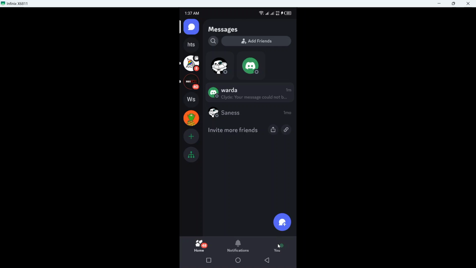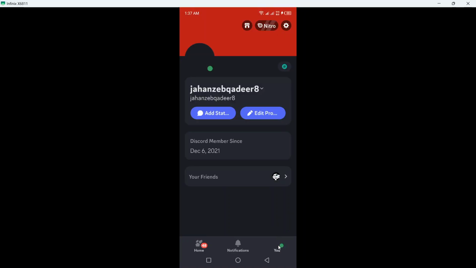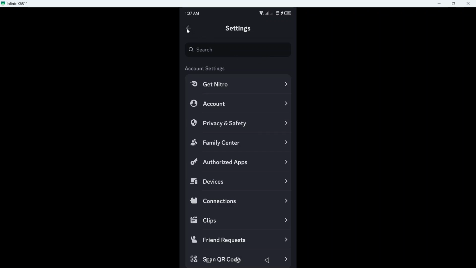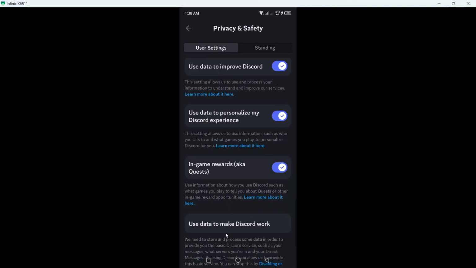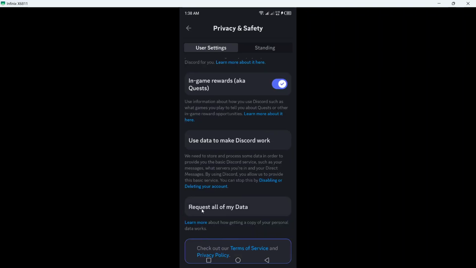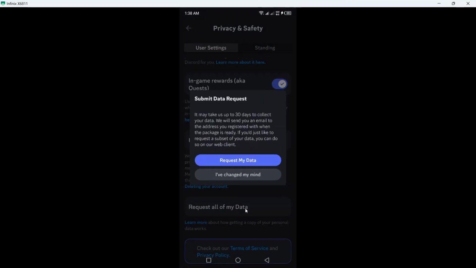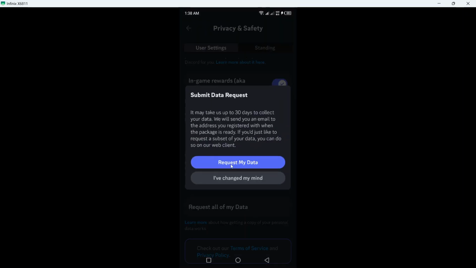So you need to click on you in the right bottom, click on the gear icon on the top right, click on privacy and safety, scroll down, and in the bottom you can see request all of my data, and click on request my data, and you will receive your data on your registered email, and in that data you will find your previous joined servers. So this is the process.